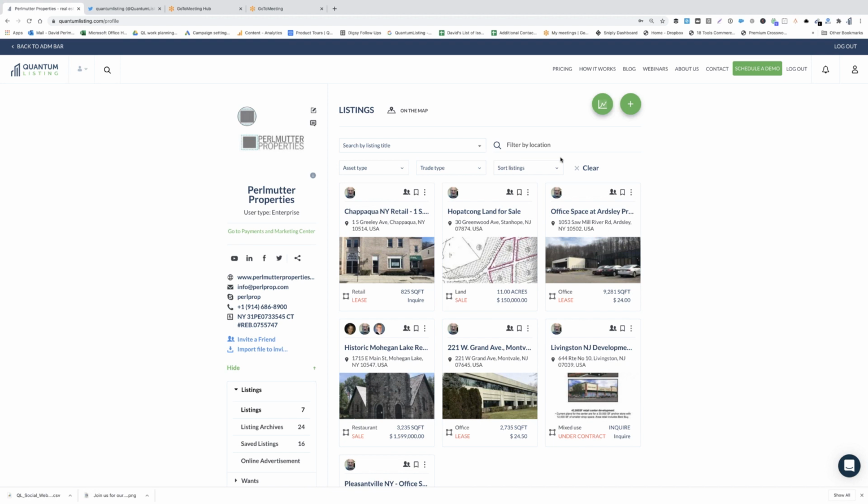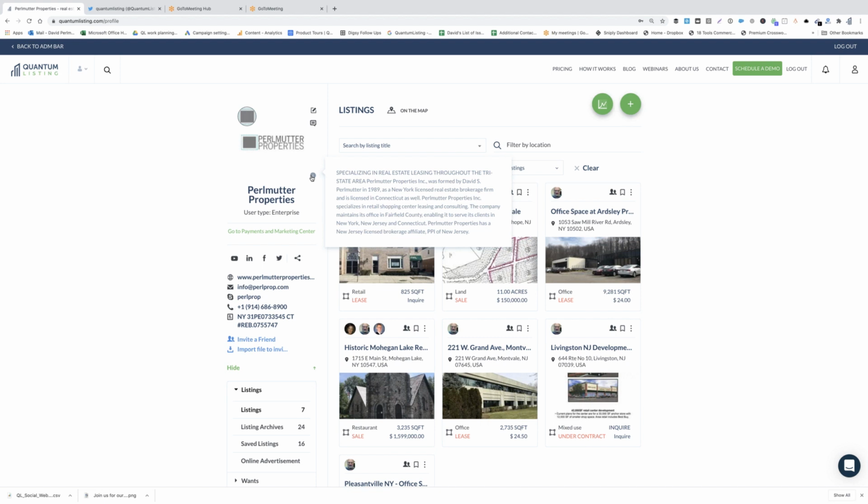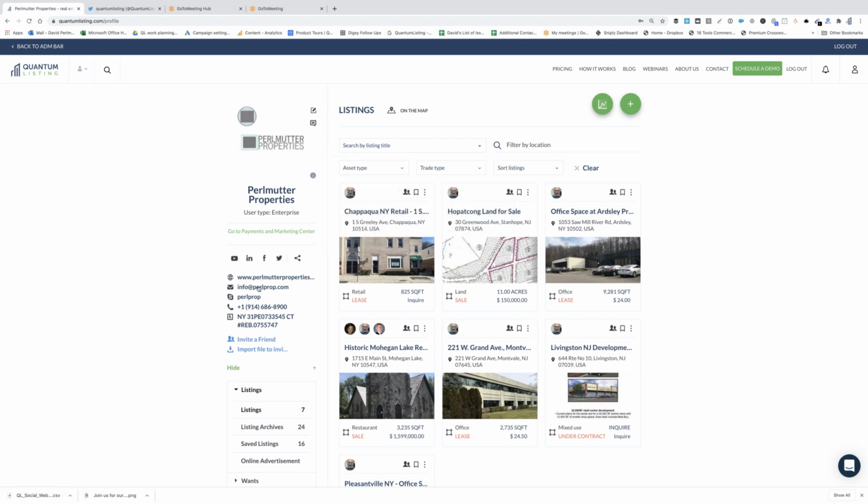For those of you who are not yet on Quantum Listing, let me point out a few things that when you do join, I would highly recommend that you add. Add your logo and or a profile picture, add a bio, and also your website. You have to add your email address when you join. You can add your Skype as well, your licenses, and the other thing that is really a great thing to add is your business social media.